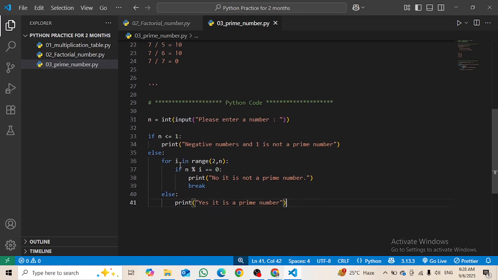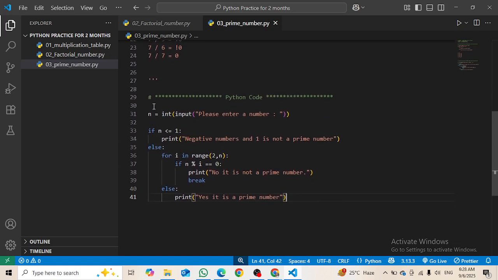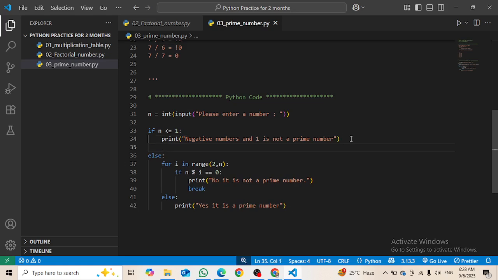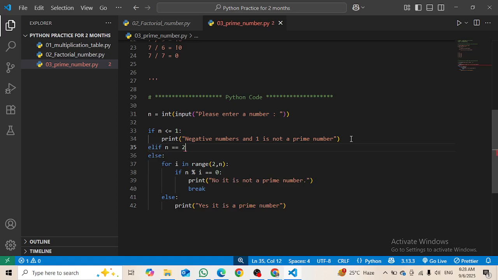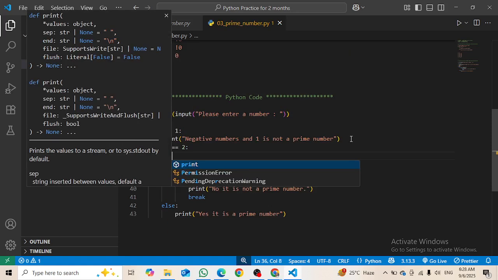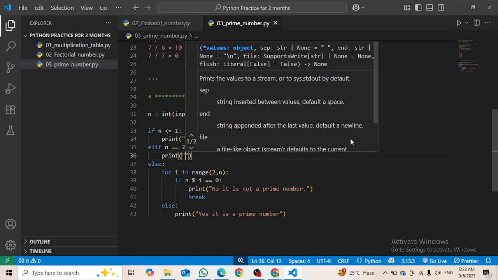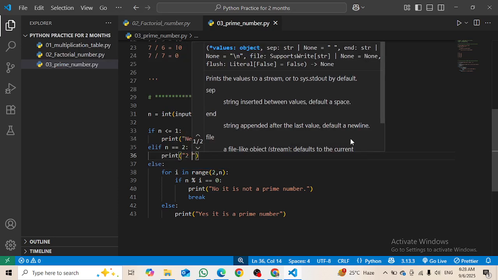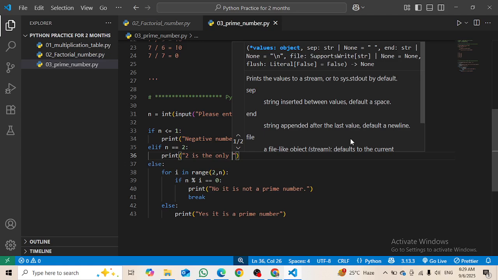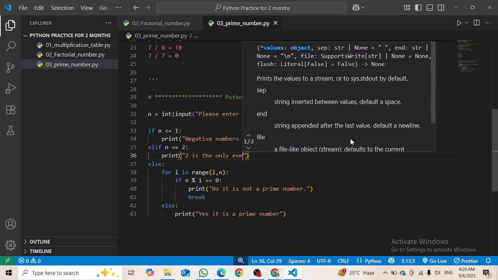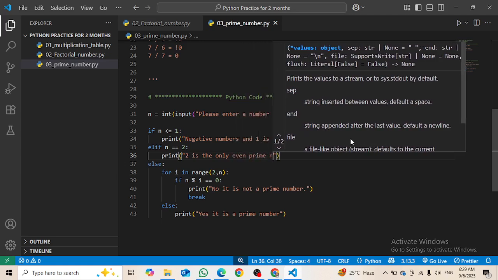Okay, so I guess our code is completely ready, but what we can do is that I will just improve it a little bit more. Let's say if n is equal to 2, then it should print that 2 is the only even prime number. Even prime number, I guess, right?